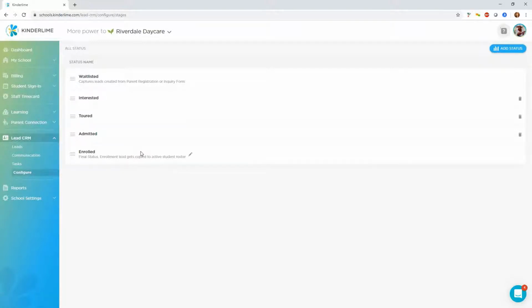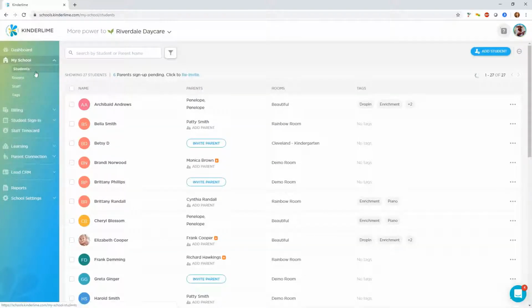So that way, whatever you want to call it when it's time for them to join your active student list. When you do change their status to whatever you have it named as the last one, whether that's enrolled or something else, when you change that drop-down menu to, we'll call it enrolled right now, that's when the students will move to My School and your students list, so you can see them all right there.